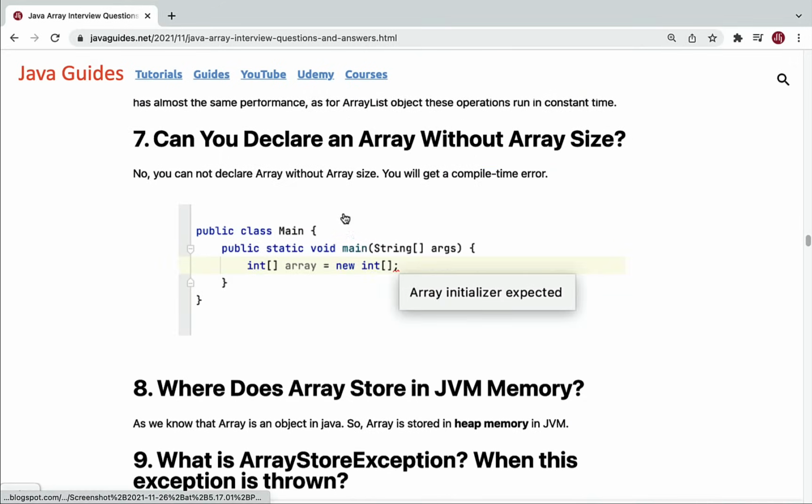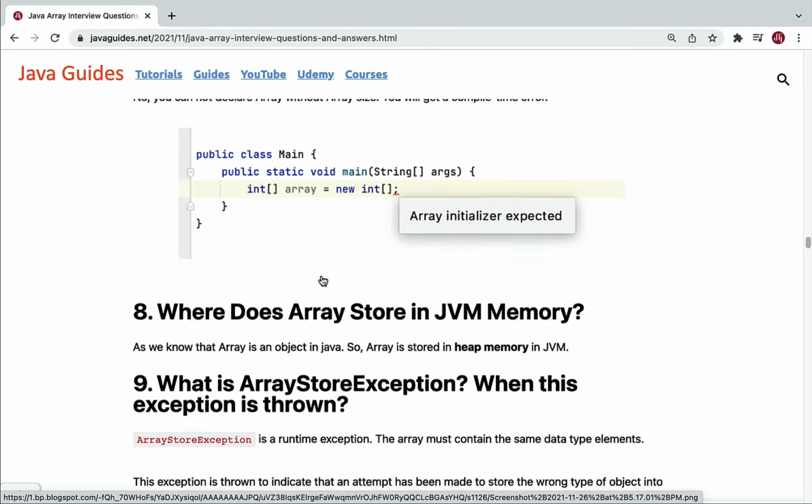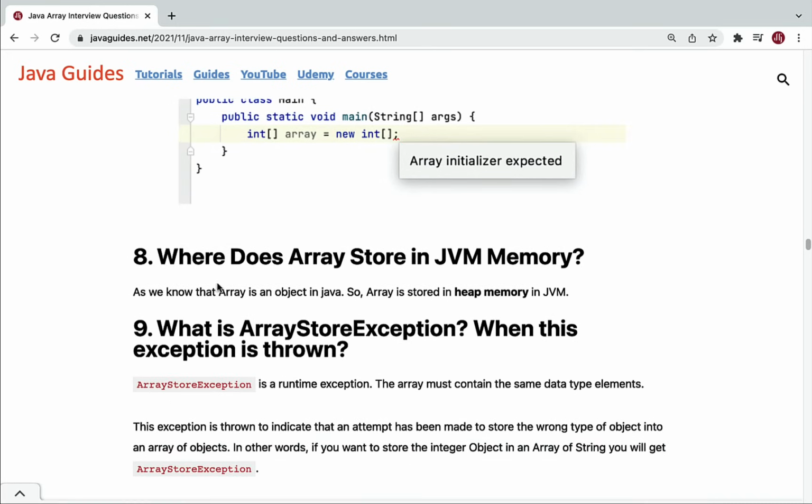Alright, so next you can see the question, can you declare an array without array size? No, you cannot declare an array without array size. You can see you will get a compile time error. So this screenshot shows that you cannot declare an array without array size. Otherwise you can see the compile time error, array initializer expected.